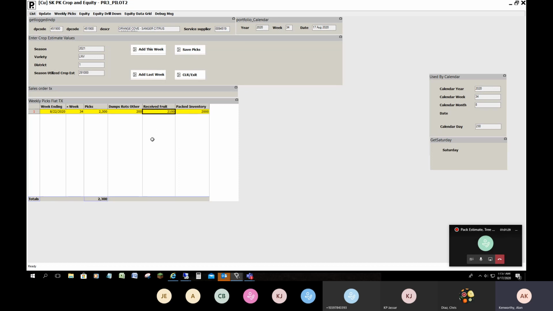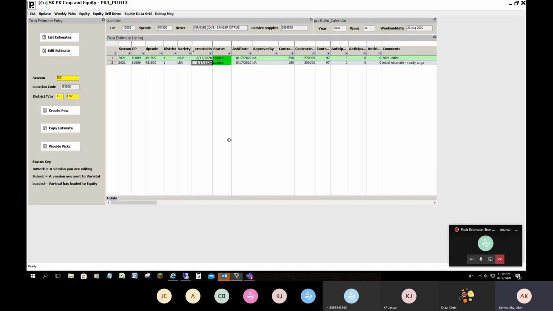Real simple data entry screen. It's for this particular week. If I'm late and I need to do last week, I can click this button. It'll put another week in for me. Something like that. Real simple. We just save our picks. And it's done. Your picks are in there.